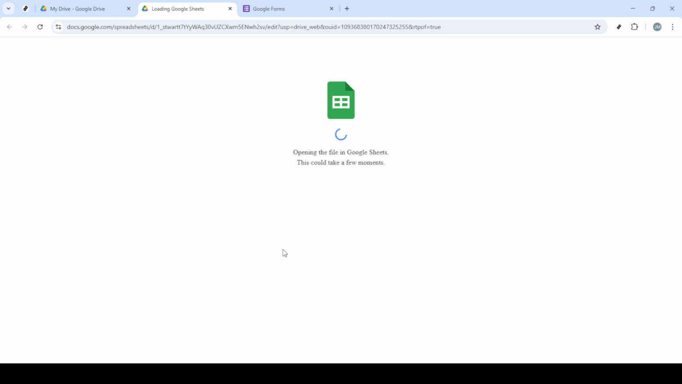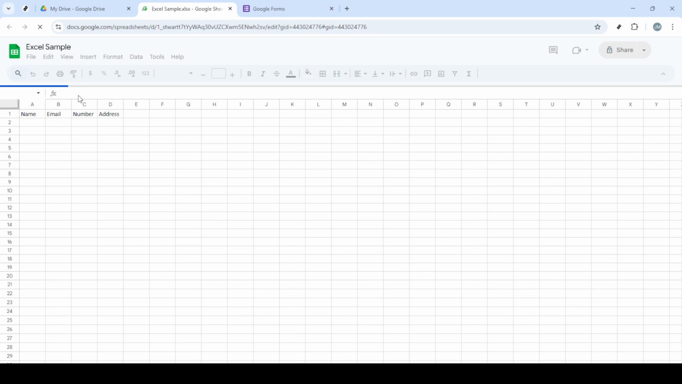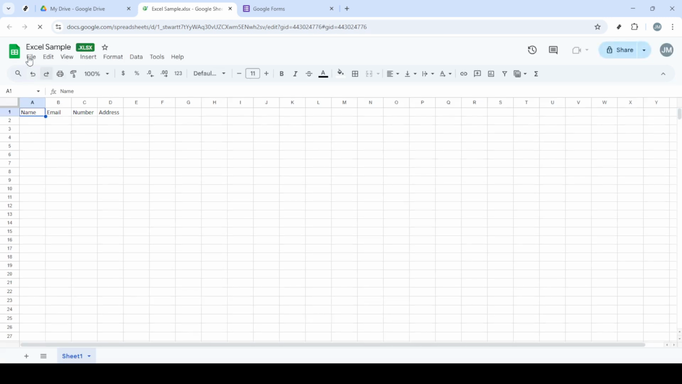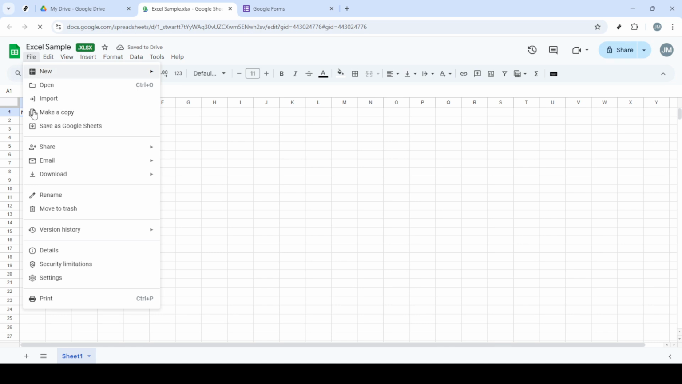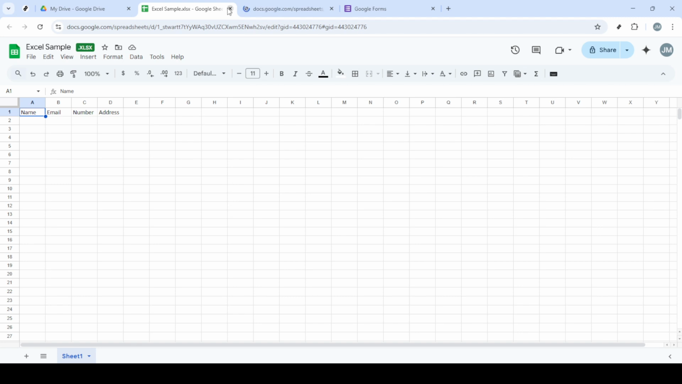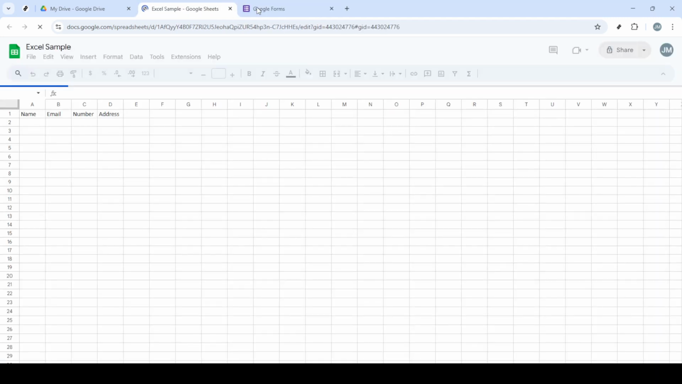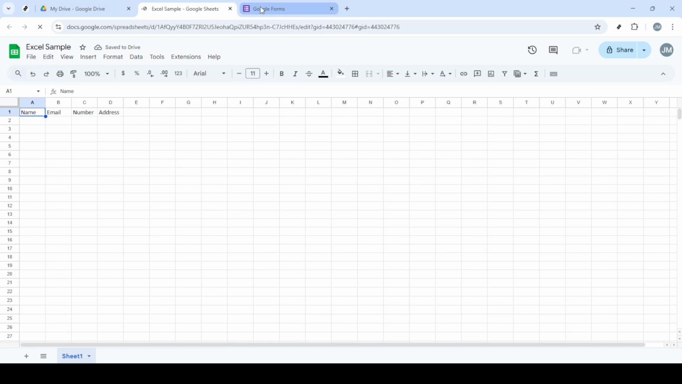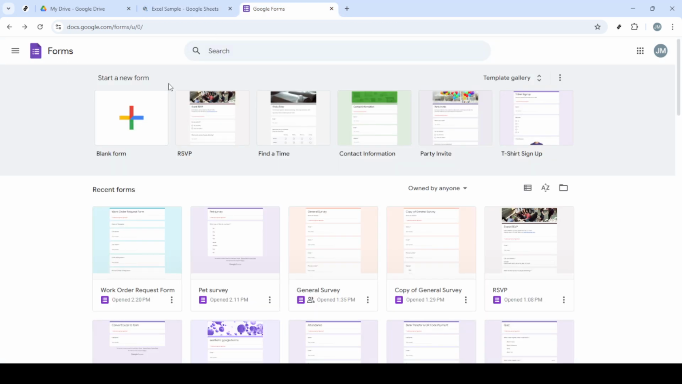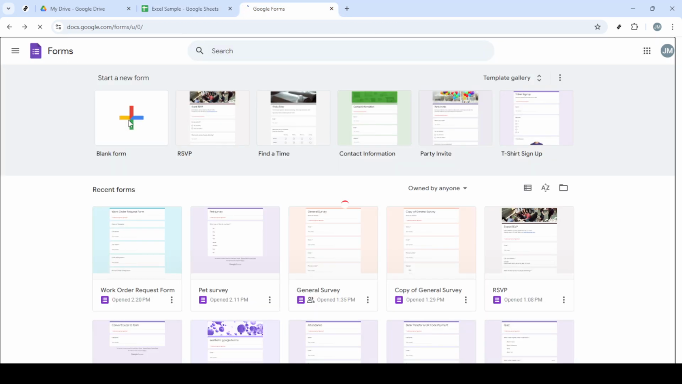Next, with your file open in Google Sheets, navigate to the File menu in the top left corner, click on it and select Save as Google Sheets. This conversion ensures that your Excel data is compatible with Google Form functionalities. The next step takes us back to the main Google Drive page. Again, click on the New button and select Google Forms from the drop-down menu. Choose the option to create a blank form, which will serve as the canvas for importing your questions and data.